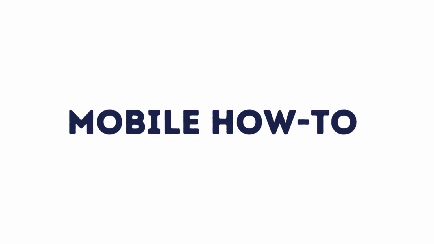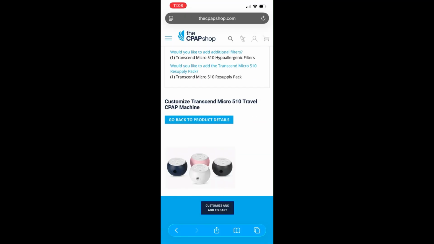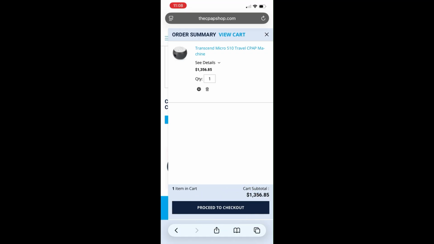Plugging in a code on mobile is very similar. Once you've selected your products, click Add to Cart at the bottom of your screen. Then push Proceed to checkout.